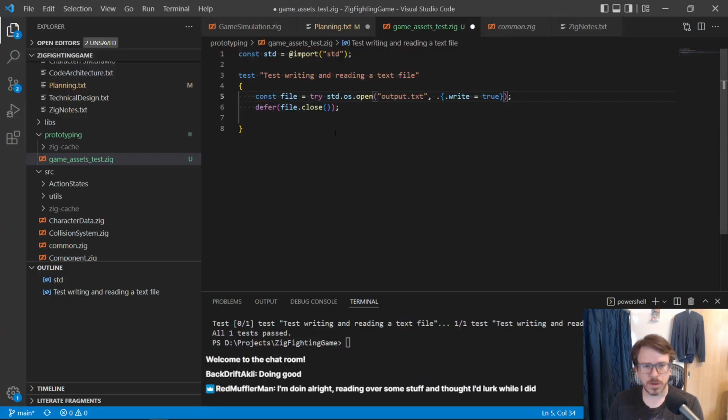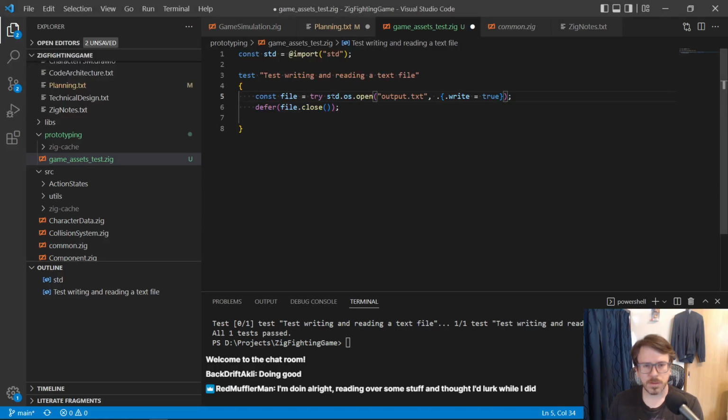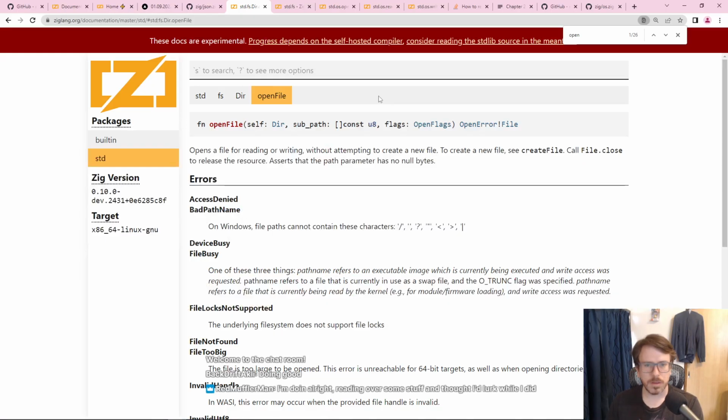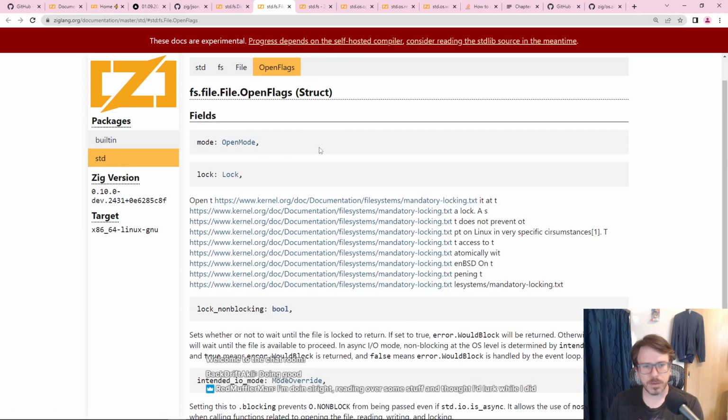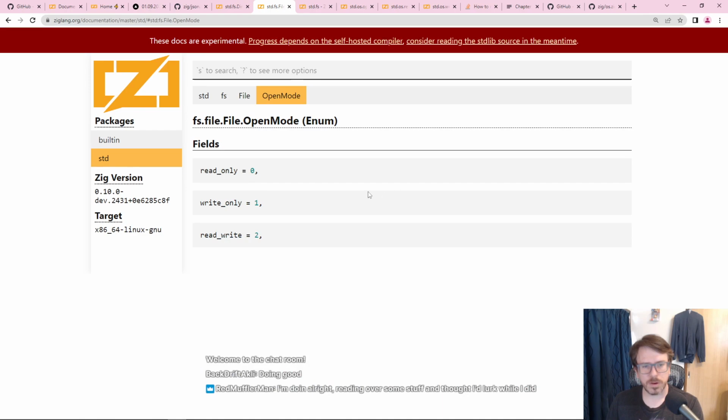Got it. So in theory, we can do standard fs directory. So instead of this, we can do fs directory open file. Okay. We have flags. So we have a path. Let's just say open.txt and then flags, open flags. Okay, so here flags can actually just be something that's useful here. So these are the options. Open mode, read only. Okay.